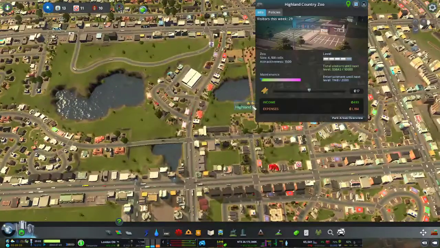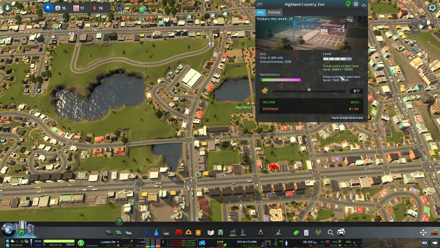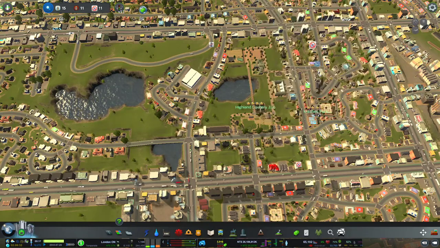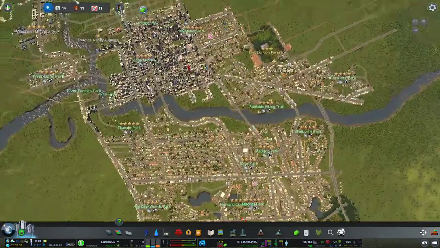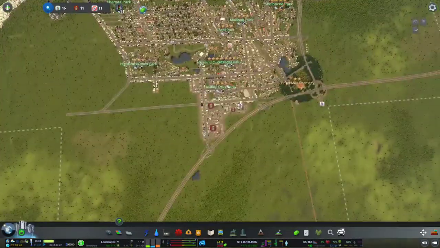How is the zoo going? 1,148 out of 2,000. It needs 2,000 to get to level 5. And how many people have entered? 29. Not the highest amount of people for sure. Okay.